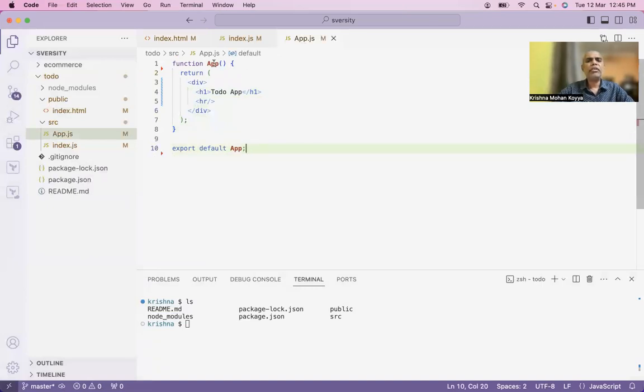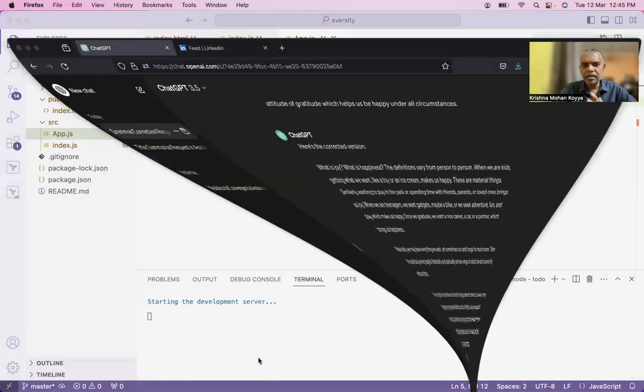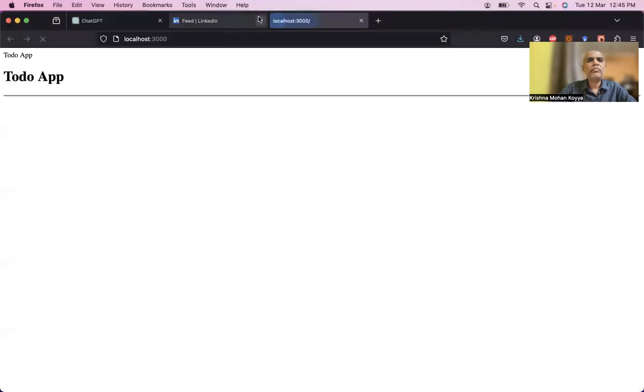So now we have a stateless functional ReactJS module, which is returning this particular element, which is just containing a heading followed by a ruler. So that's what we are going to see now. So let's run this and see whether it appears correctly or not. So let me close the other things. So you can see that the To Do app is now appearing here.